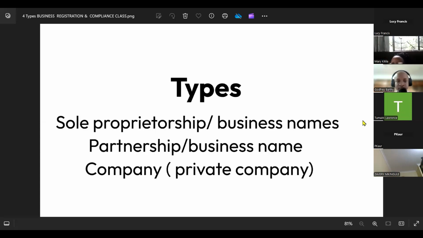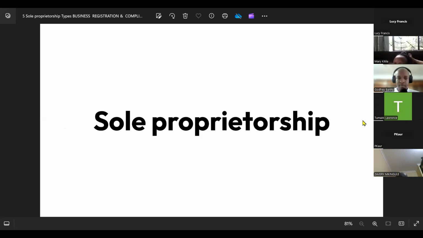Now, let us go to the types of businesses that we'll be discussing today. There are three types which, for our session, we are going to discuss. Those are sole proprietorship, partnership, and company. And for company, we're going to discuss specifically a private company. Now, let's begin with sole proprietorship.